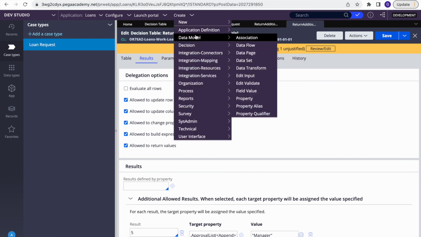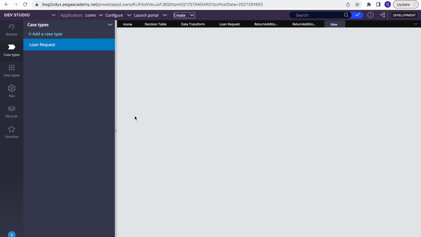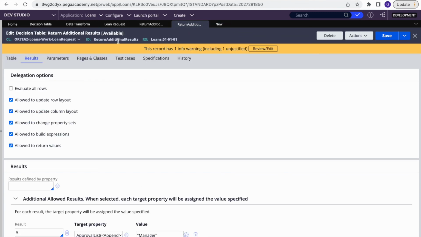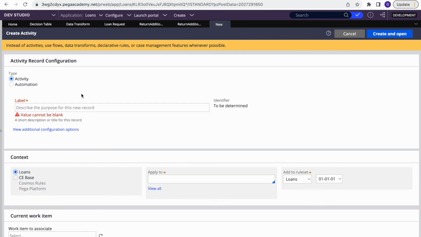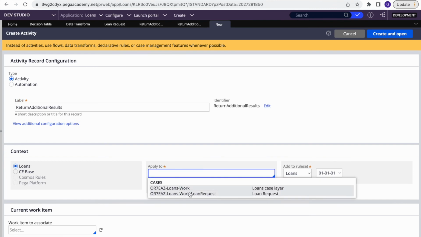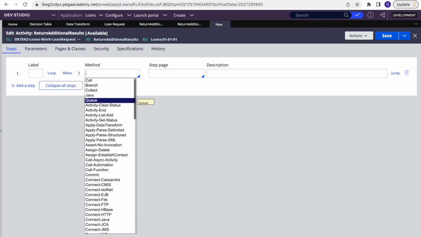So here we can go to technical and activity, and we can just use this one, return additional result. We can just give a name. You should avoid activities, but I'm just showing you, if you have any existing activity and you want to use a decision table, how you can do that. So we have a method, and the method name is apply decision table, something like that.